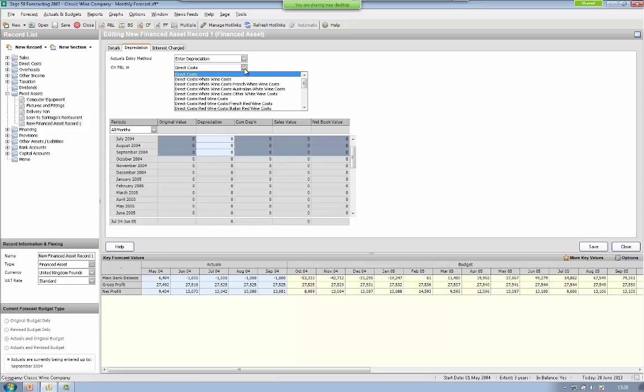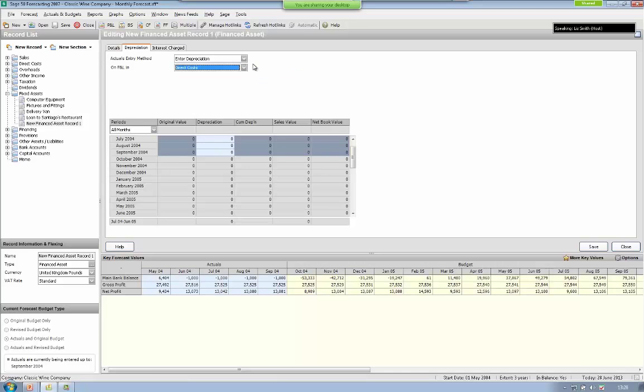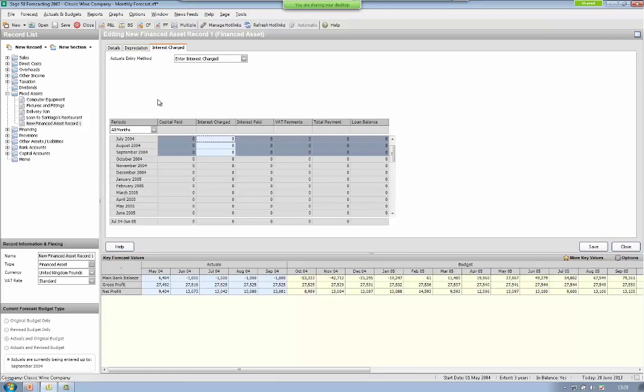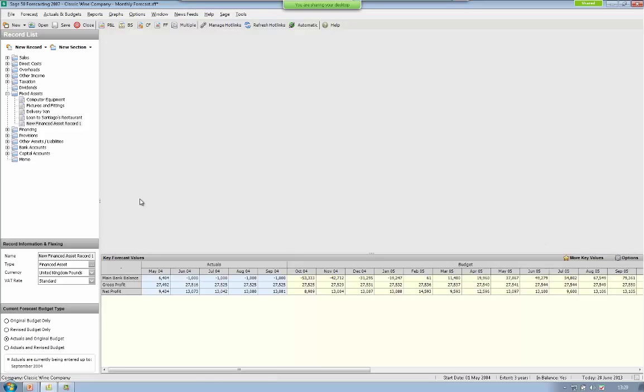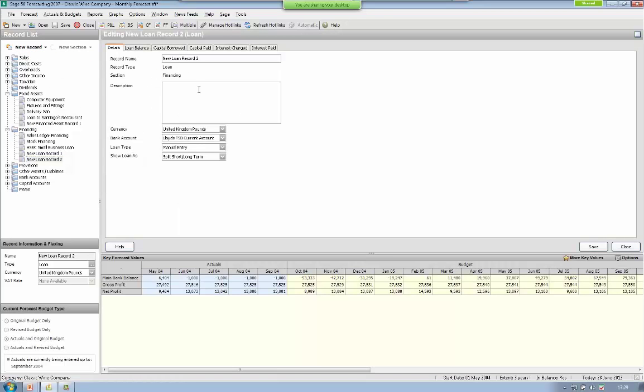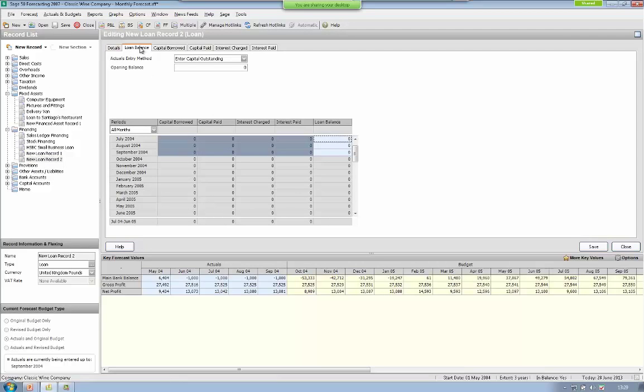Direct costs, do they relate to any direct costs that are set up within Sage? So you get that coming over, and then you've also got your interest charged. Obviously this will all have an impact on your cash flow statement as well. If you move on to financing, then you can set up a loan, and then in your loan record, again you get to put in the loan balance.